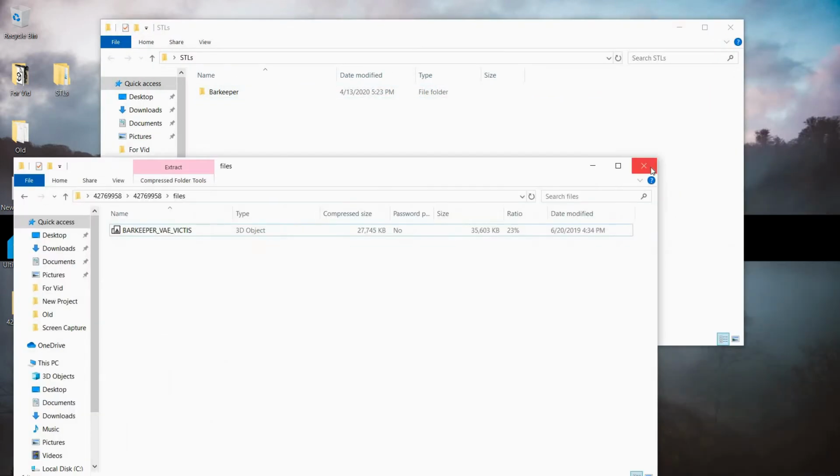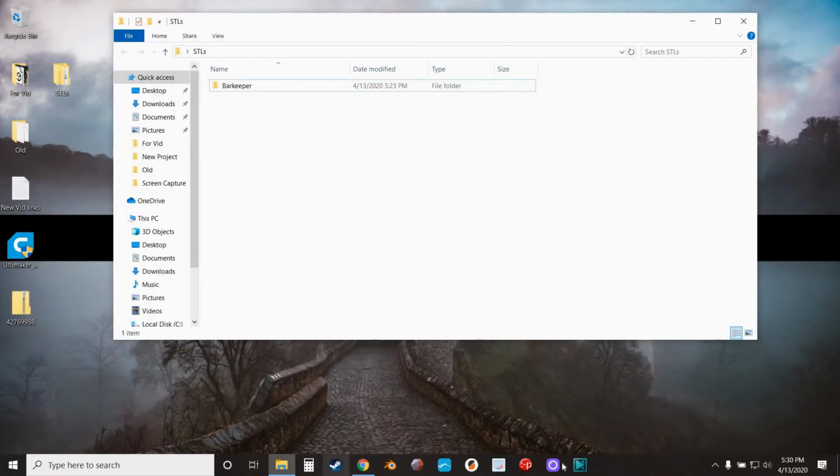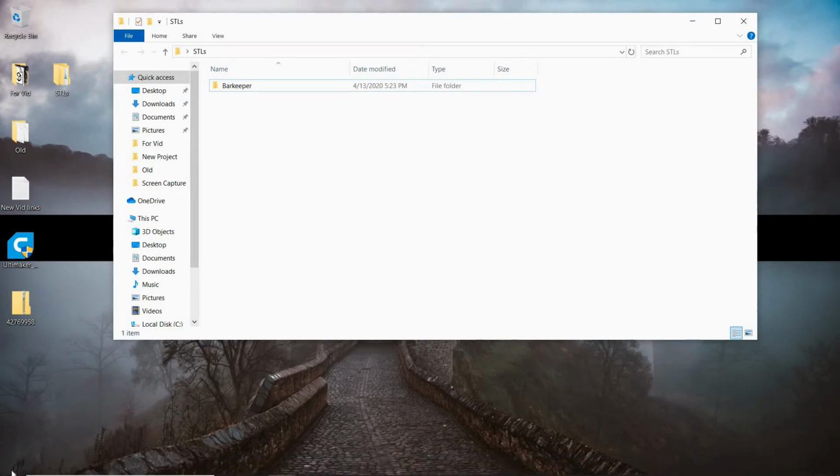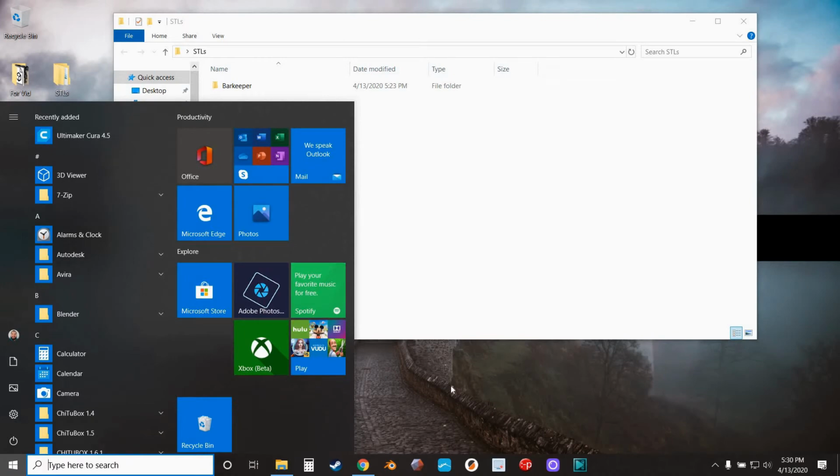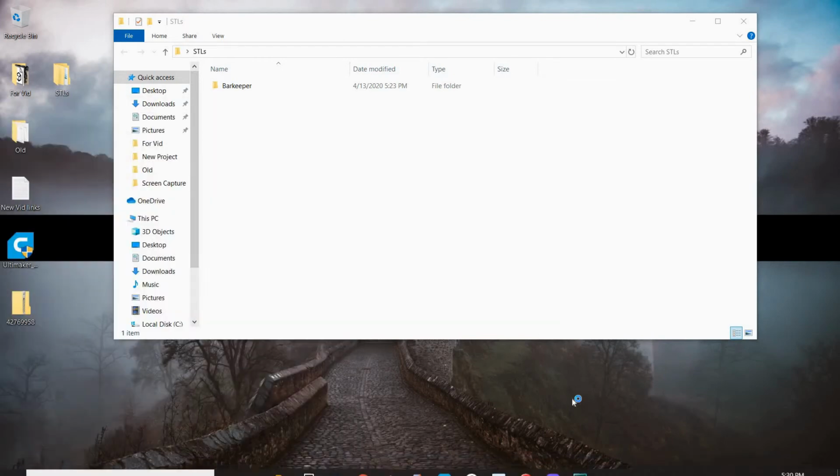Now what we can do is we can go into Cura and we can open up that folder. Cura's gone. Oh my god. There it is. Everything's fine.